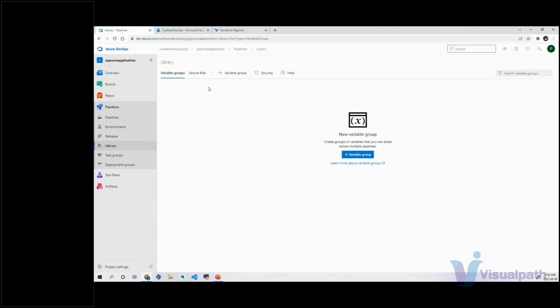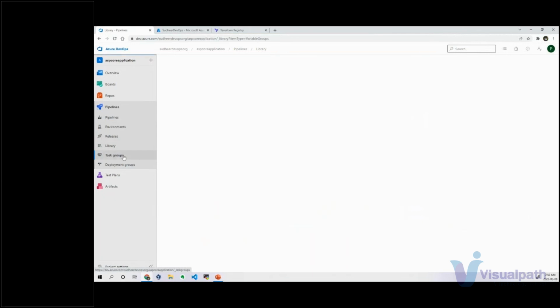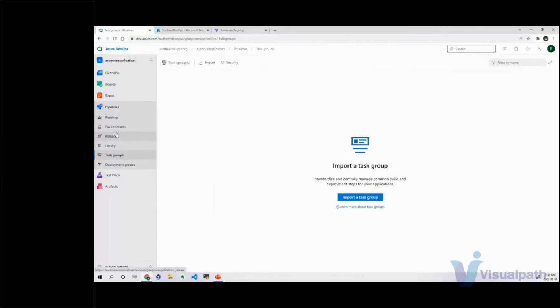In the pipeline, I want to download the file which is stored here. So in that way, you can manage these libraries. What is task group? So we need to understand all these particular features which are provided in pipelines. After this, we need to understand the test plans.